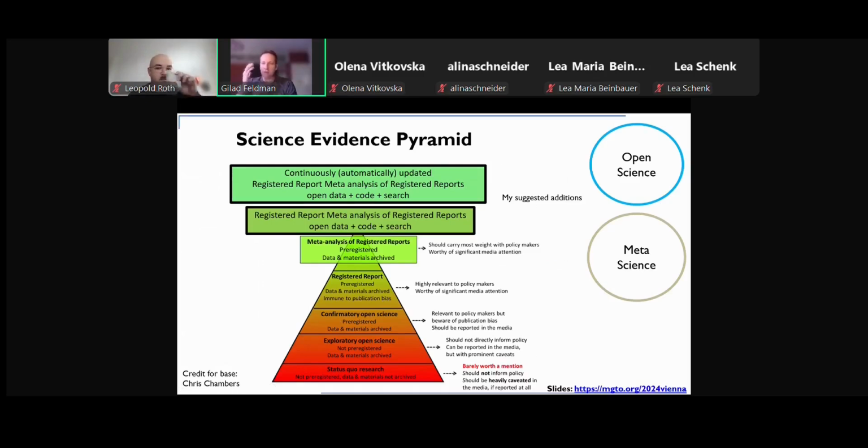So if, let's say I'm a news reporter, or a practitioner, a student, a stakeholder, and I need to consume science, and I want to know what works. Right now, the status quo research that does not have a pre-registration, does not have open data sharing, I think is barely worth a mention. I would see this as something anecdotal. We really need to move up the pyramid, the hierarchy, in order to assess credibility.